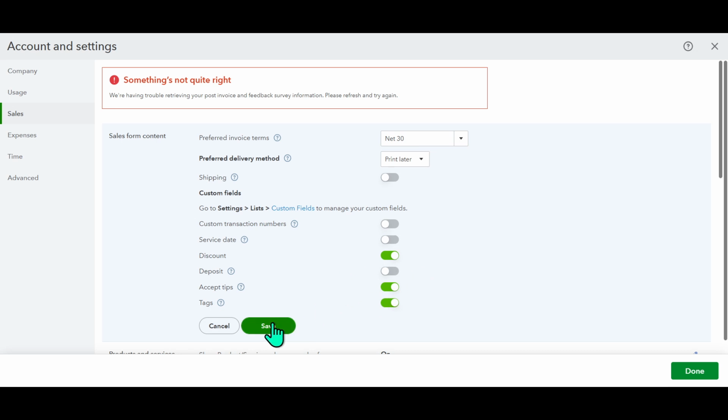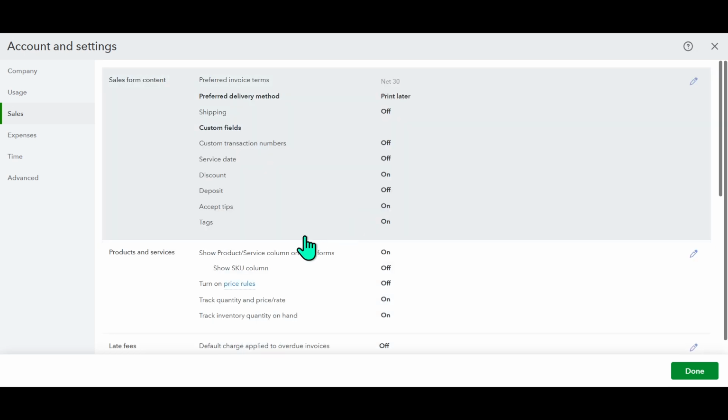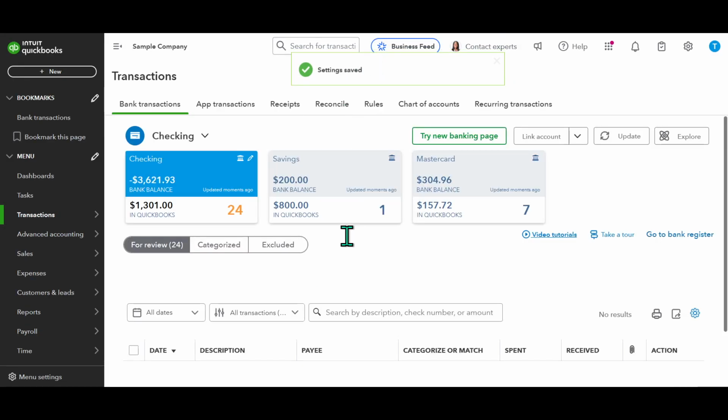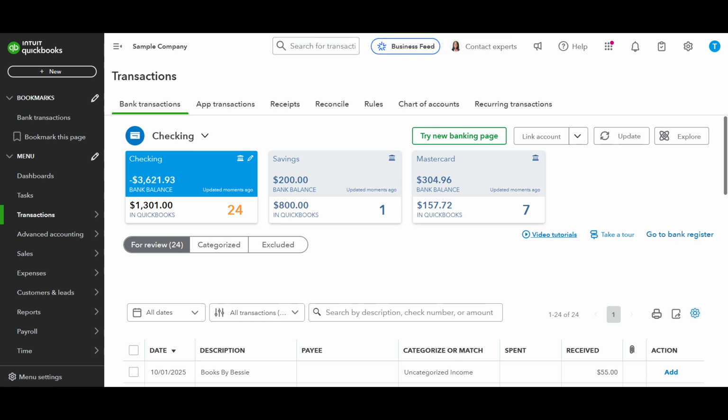And there you go. You've successfully enabled the ability to receive tips in QuickBooks Online. This feature not only caters to client preferences, but also encourages appreciation for the quality service you provide. By following these steps, you've set up an efficient system that can potentially boost your business's customer relations and revenue.